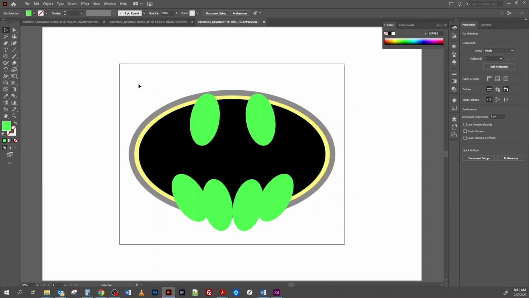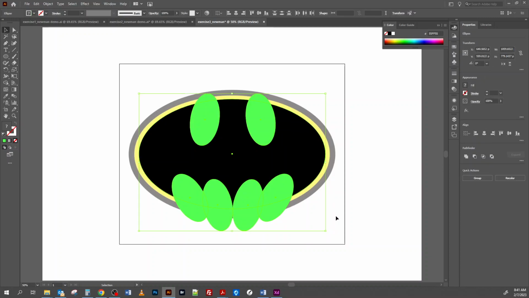Okay, let's do this a little bit differently though. We already know that there is a pathfinder, but this video is going to show you how you can use what's called the shape builder. All right, the shape builder is located in the same place that the live paint bucket would be.